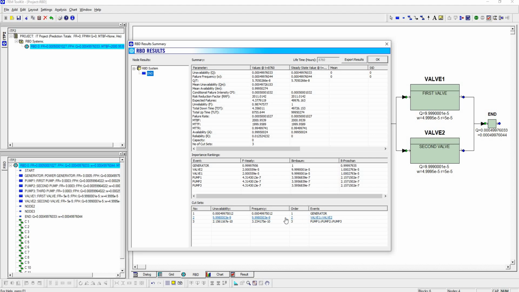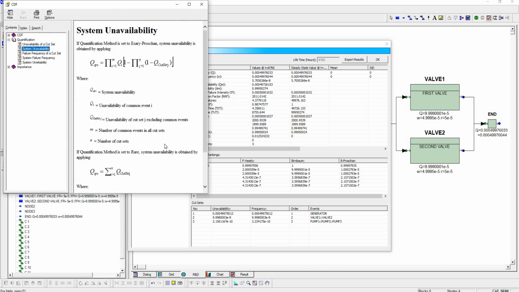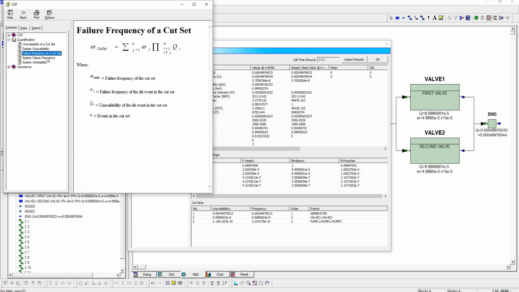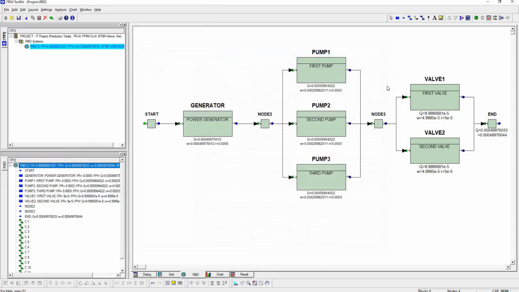The calculation for the unavailability and frequency for each of these cut sets are then used in the calculation of the system results, and we can see the formula for these when we left mouse click on the unavailability or the frequency. Let's now go back to our design and change the criteria for our system to see what difference this would make to our overall results. Let's say that we need not just 1 pump, but at least 2 pumps out of our 3 pumps to be working for our system to be up and running.